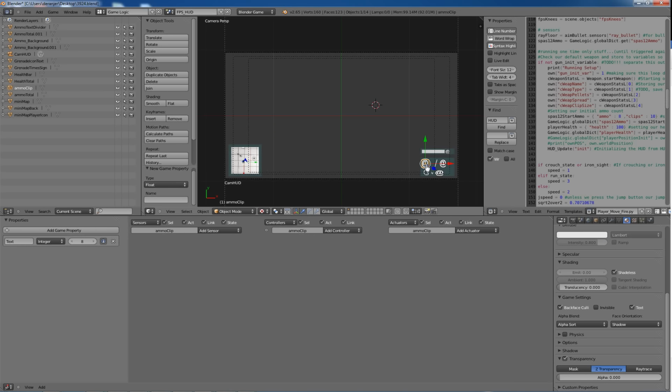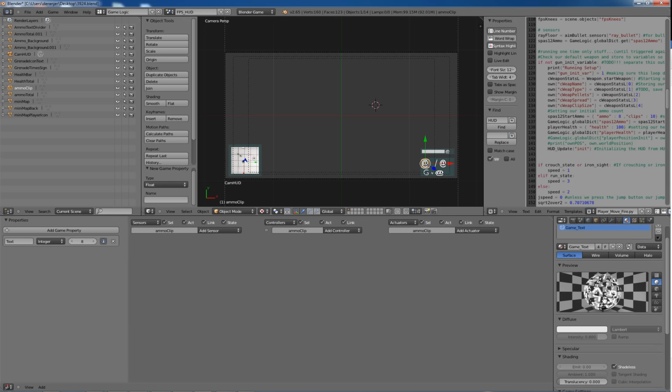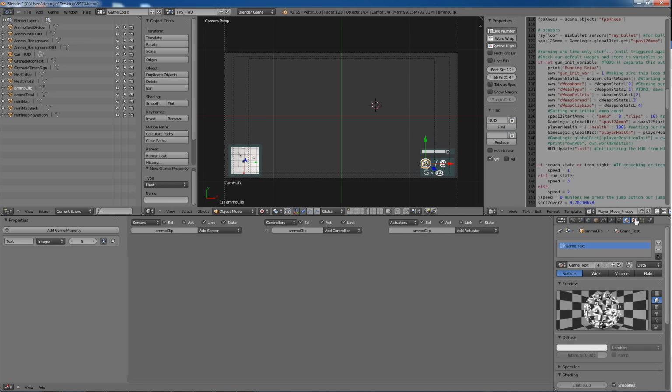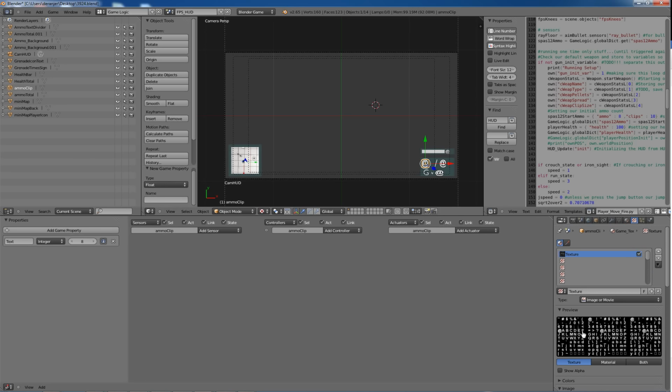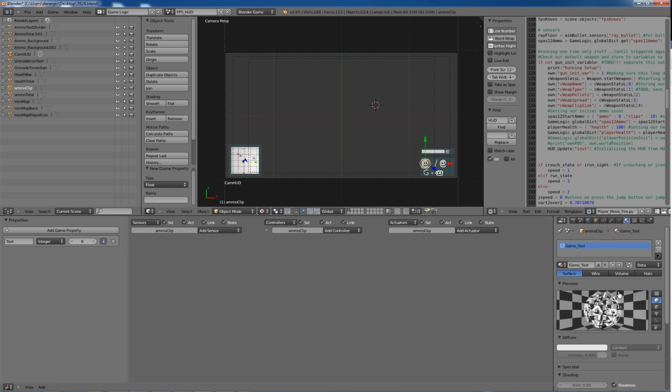Now these things here are game text objects, and that's actually a texture that you can download. I'll see if I can find it. I've watched a movie somewhere, some sort of tutorial that showed me where to download this. It was for an older version of Blender, so I had to make a few changes, but essentially this is a game text object.